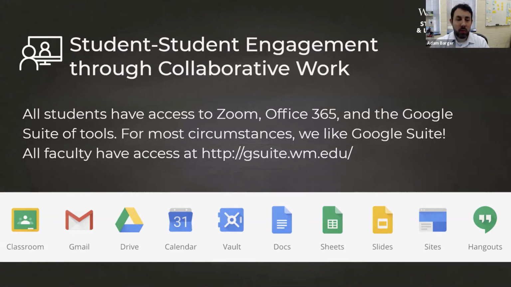And so we're recommending that you take advantage of G Suite. Yes, we have Zoom, and yes, we have Office 365, and if you're comfortable with either of those, and the students are comfortable with those, they can use them. They could easily use Zoom for meeting amongst themselves, that kind of thing. But you're going to get the most bang for your buck out of G Suite.